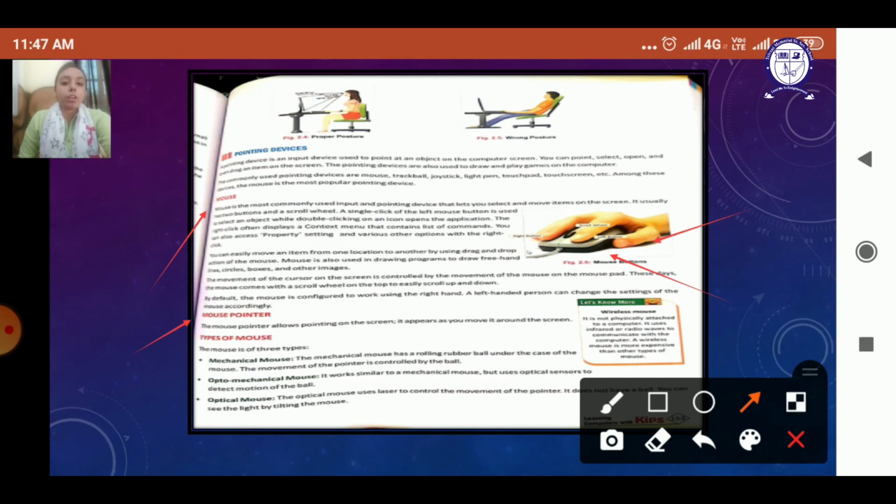Next we have the optomechanical mouse. It is similar to the mechanical mouse but uses optical sensors to detect the motion of the ball. So it uses the optical sensor.